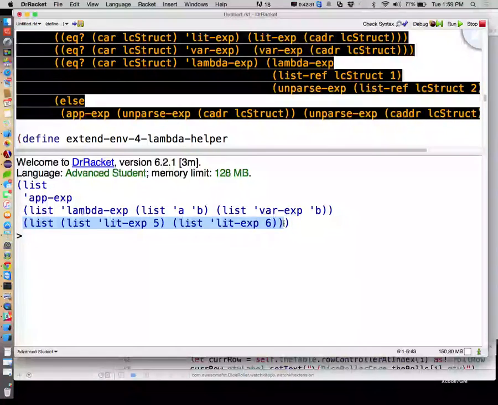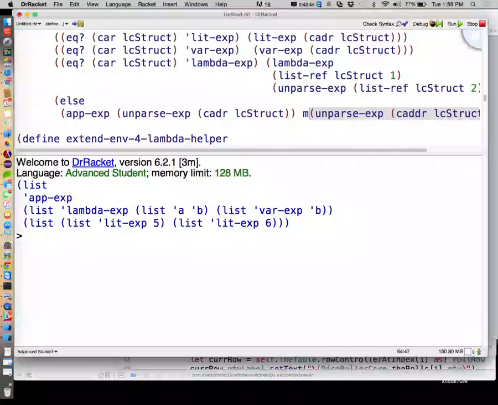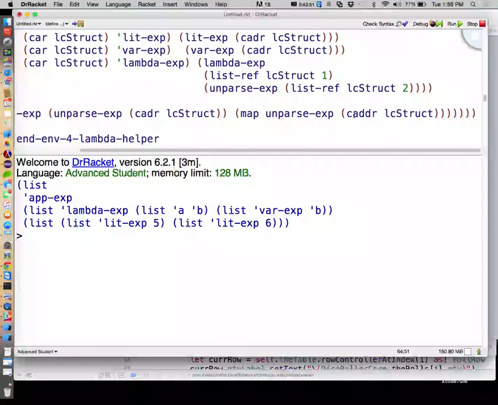Okay, because now we're not just assuming it's one thing. Right now we're just calling unparse on that one element, where really we have a list of unparsable things. So we're going to call map unparse across the car of the cdr.